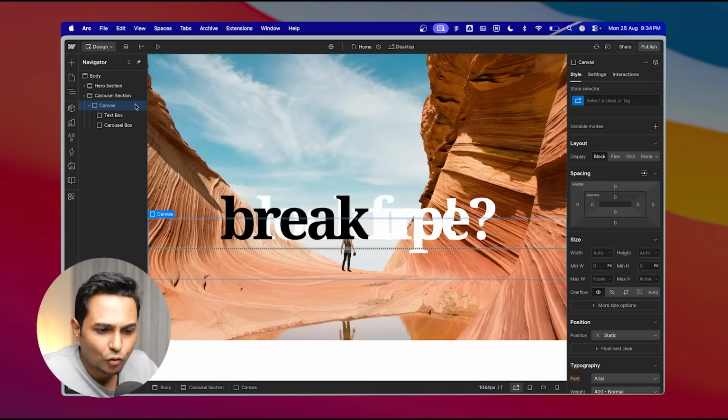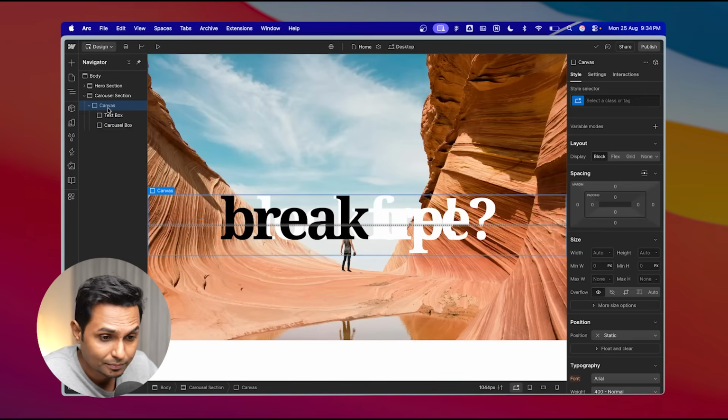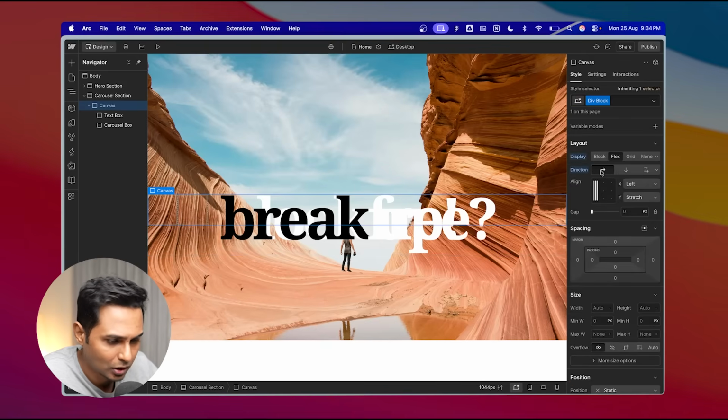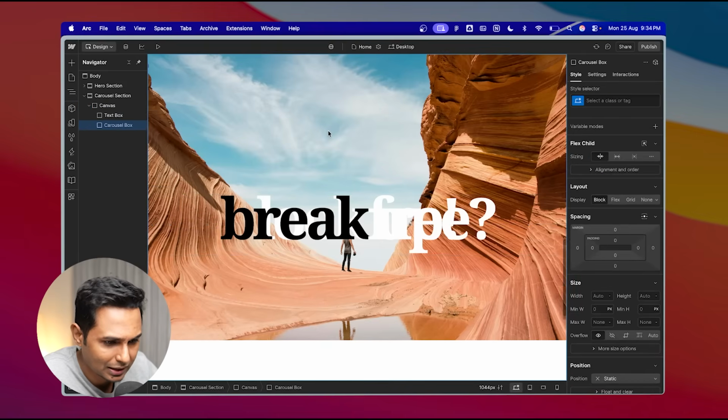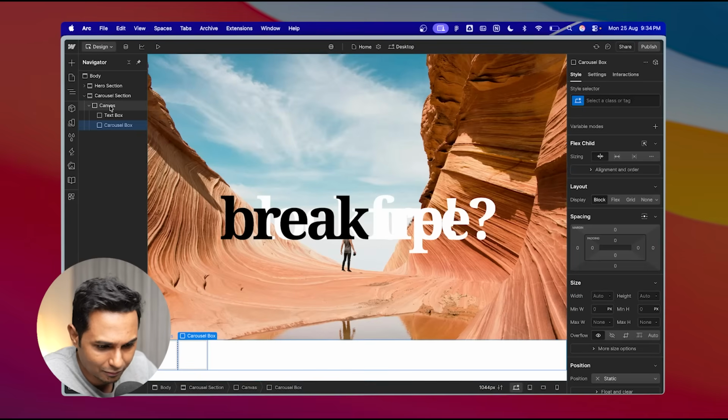All right, now that we have the folders, let's keep going and add the content. For example, the text block is going to have a text unit inside. Now, since I want them side by side, one thing we can do is convert this canvas into a flex, and a horizontal one, so that these two boxes are side by side. You see, there we have it. This is our canvas, and inside that, we have one text box, which is the left one, and the carousel box, which is the right one.